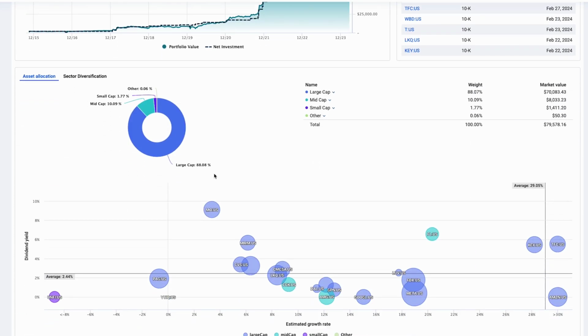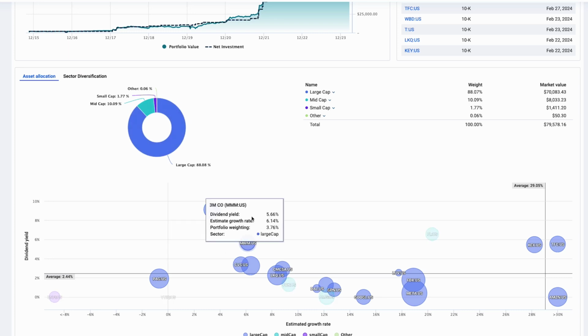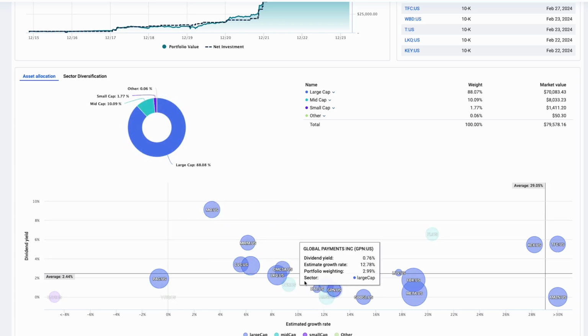If we scroll down a little bit further, we have the asset allocation and sector diversification charts. Clicking on these changes both of these charts up here as well as this chart down here.